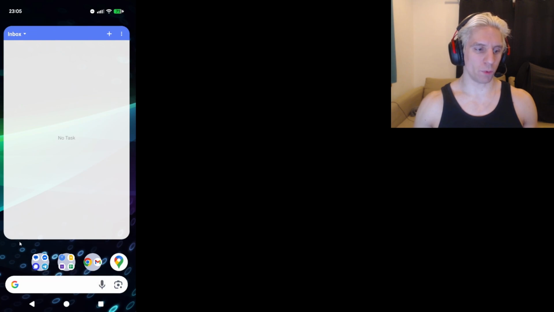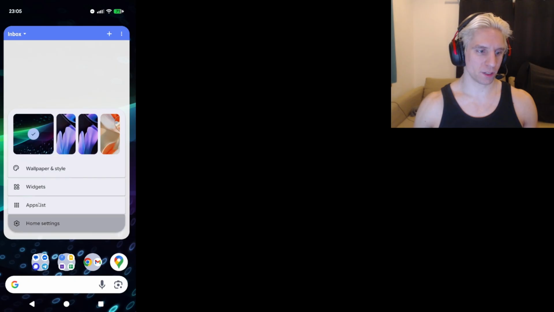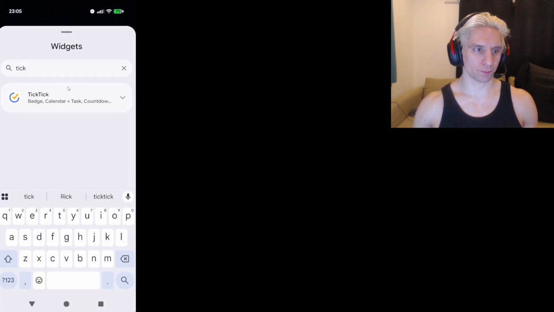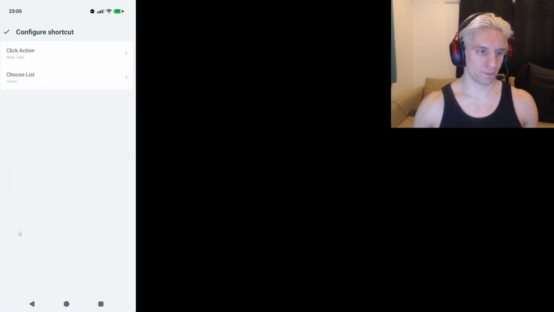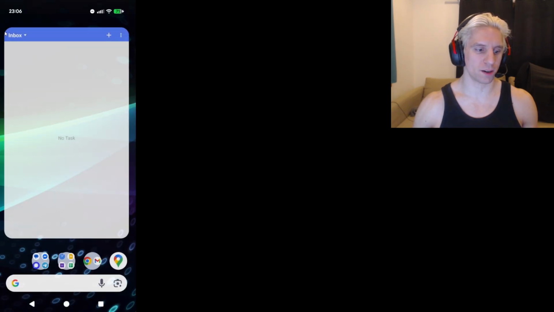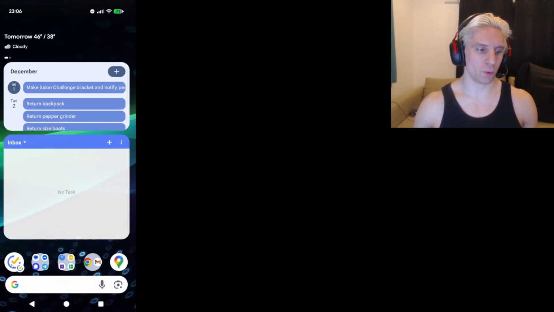And the last thing, we want one more widget. Free up a slot down here in your home apps, widget, Ticktick. And at the very bottom, there is Ticktick shortcut. Let's grab this and put it here. But you don't need to change anything. Just hit the check mark. Perfect. And now down here, we've got this.